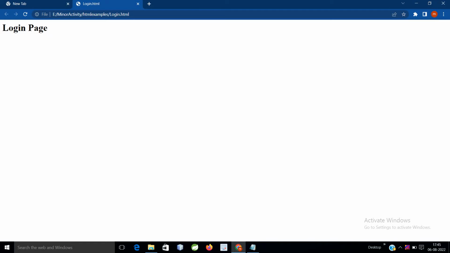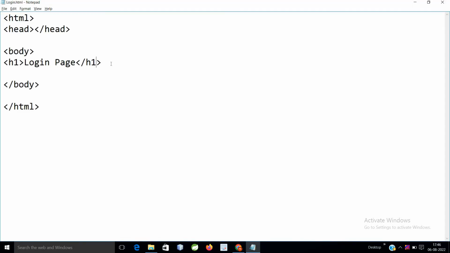Now I have this heading, and I want username and password below this, and then I want two buttons, submit and reset. So for that I am using the table tag here. The table tag uses rows and columns. So I will open and close this table tag here.